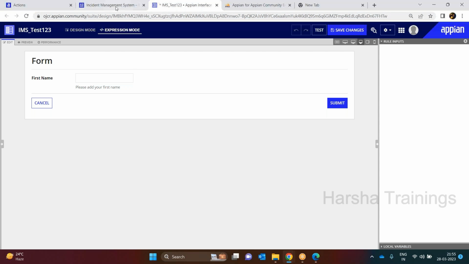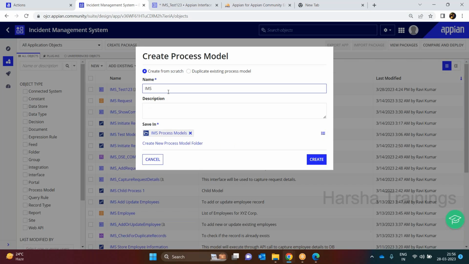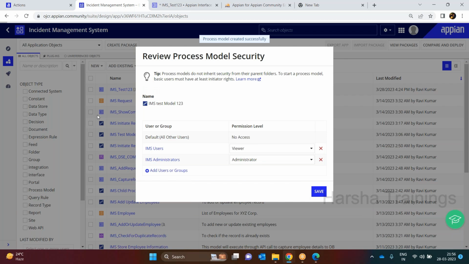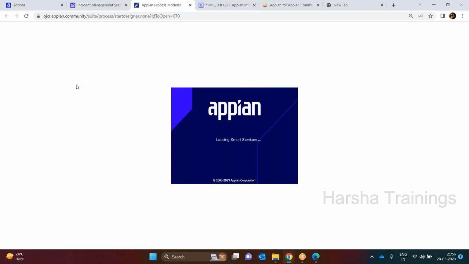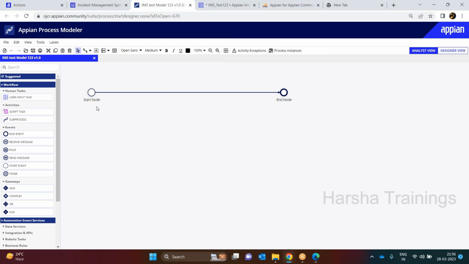So this is one of the examples for an interface. Let's talk about one example for process modeling. Let's go to the process model and say test model 2, 3. Put some description if you want, and just click on create. Some security settings will come up, and then by default it will give you the start and end nodes, and whatever you want to process between the start and end nodes, we can put it here. So let me show you. Okay, so this is how the process will look.